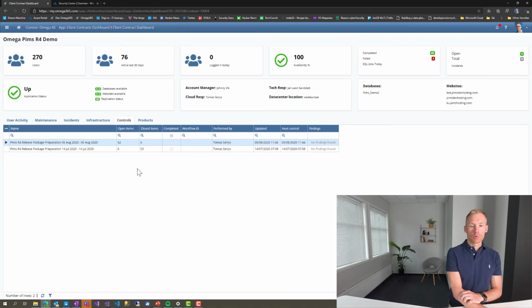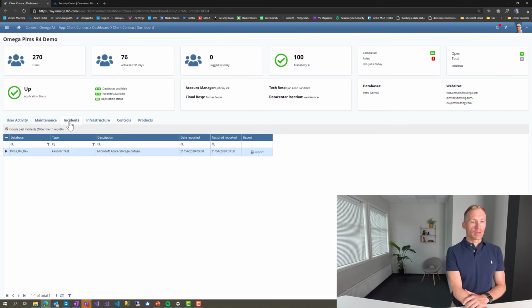Here we have two controls with no finding. Any finding will be listed and linked further into the audit system. Any incident will be listed, and you can download a report with the mitigation actions and more details. The cloud team has a similar dashboard where they can see their information on the different solutions and alerts.